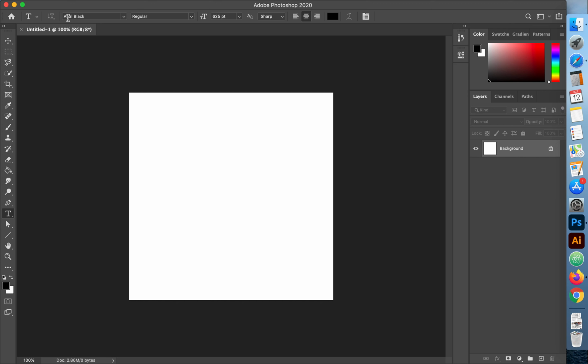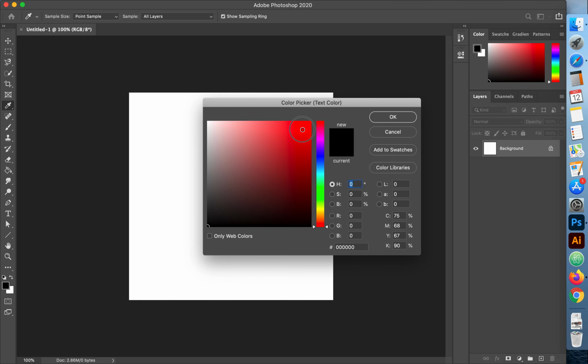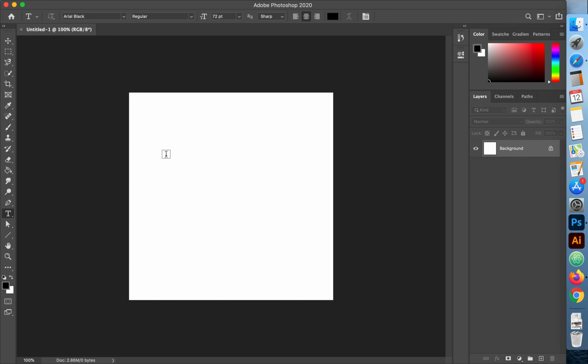I'm going to choose Arial Black. The font is just regular. We're not doing bold. I have it 625 point right now. I want to lower that to 72. And I want the font color. You can see I can choose the font color over here. You can see that it changes the color picker over here. I'm going to leave that at black for right now, and I'm going to click out here and type my name.